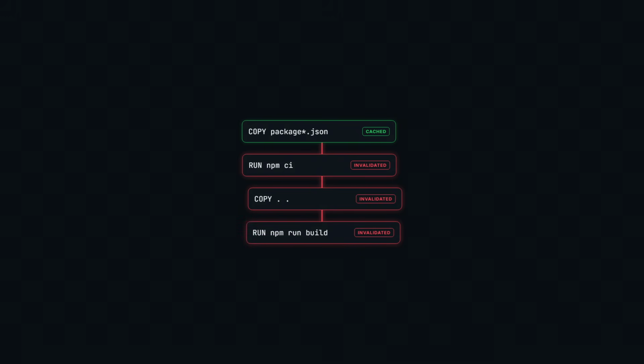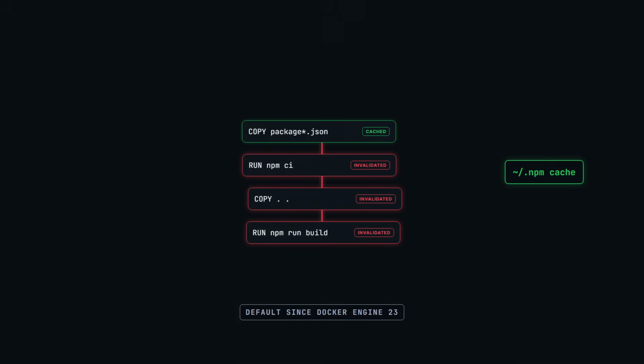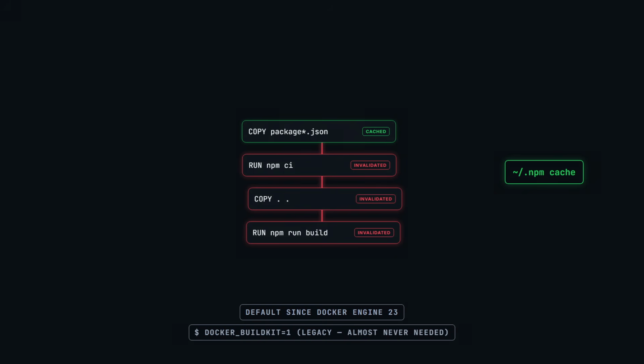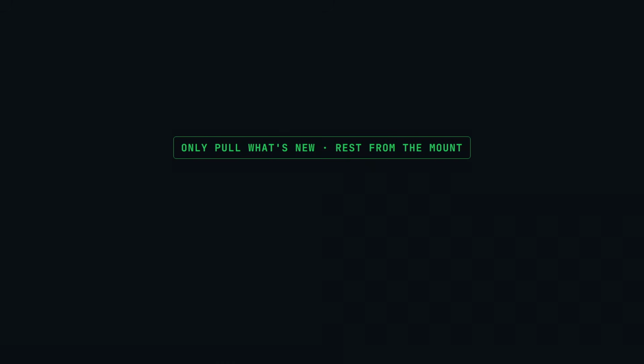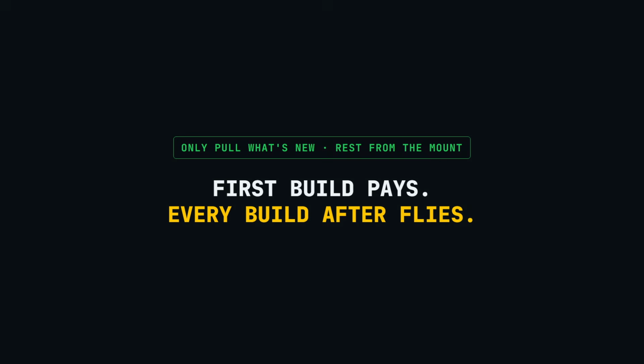So invalidate npm ci all you want. The packages you already downloaded get reused straight from the mount. BuildKit has been the default engine since Docker Engine 23, so on any remotely modern setup, you're already using it. If you're running something ancient, you can force it with DOCKER_BUILDKIT=1. But you almost certainly don't need to. You change one dependency, and now you only pull what's new. The rest comes from the mount instead of the network. The first build pays the cost. Every build after it flies.